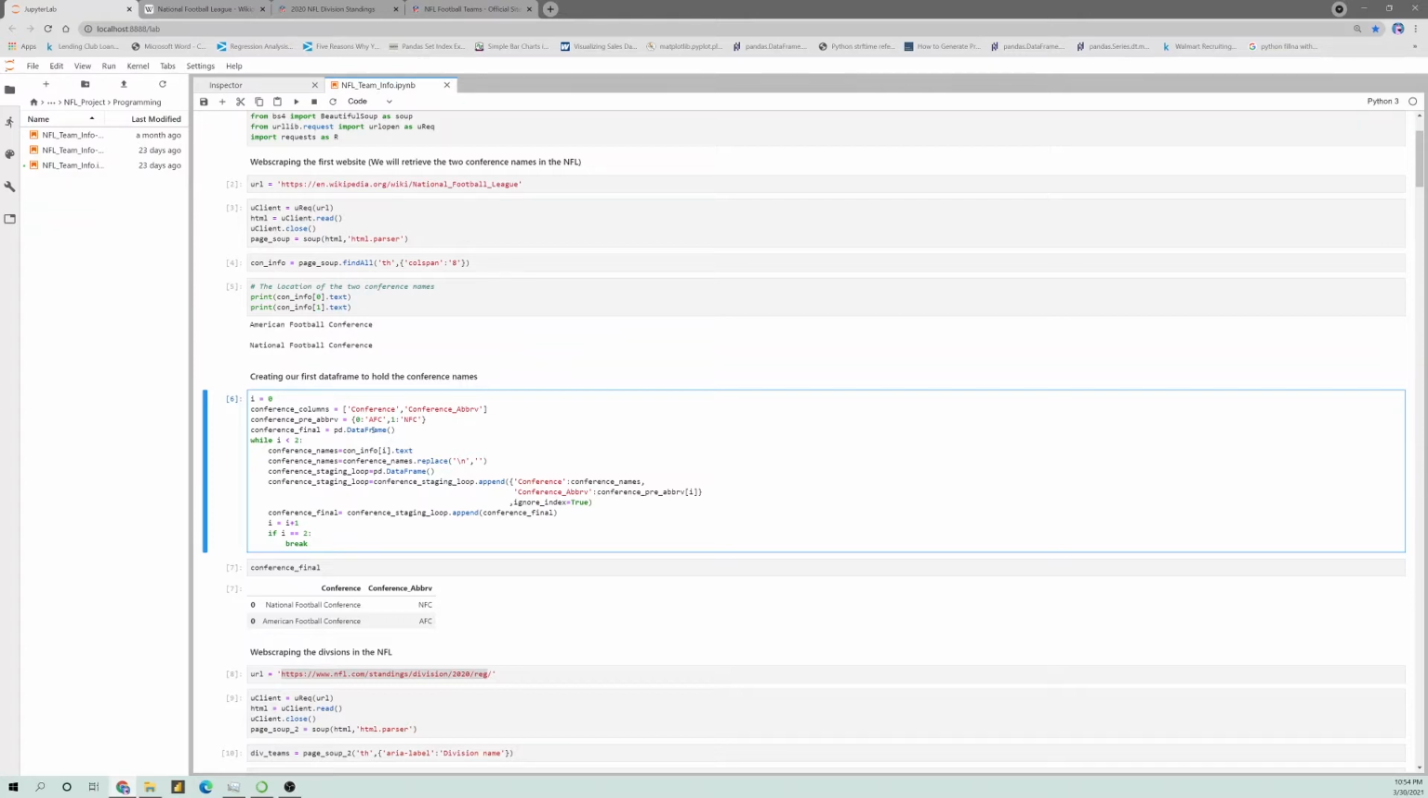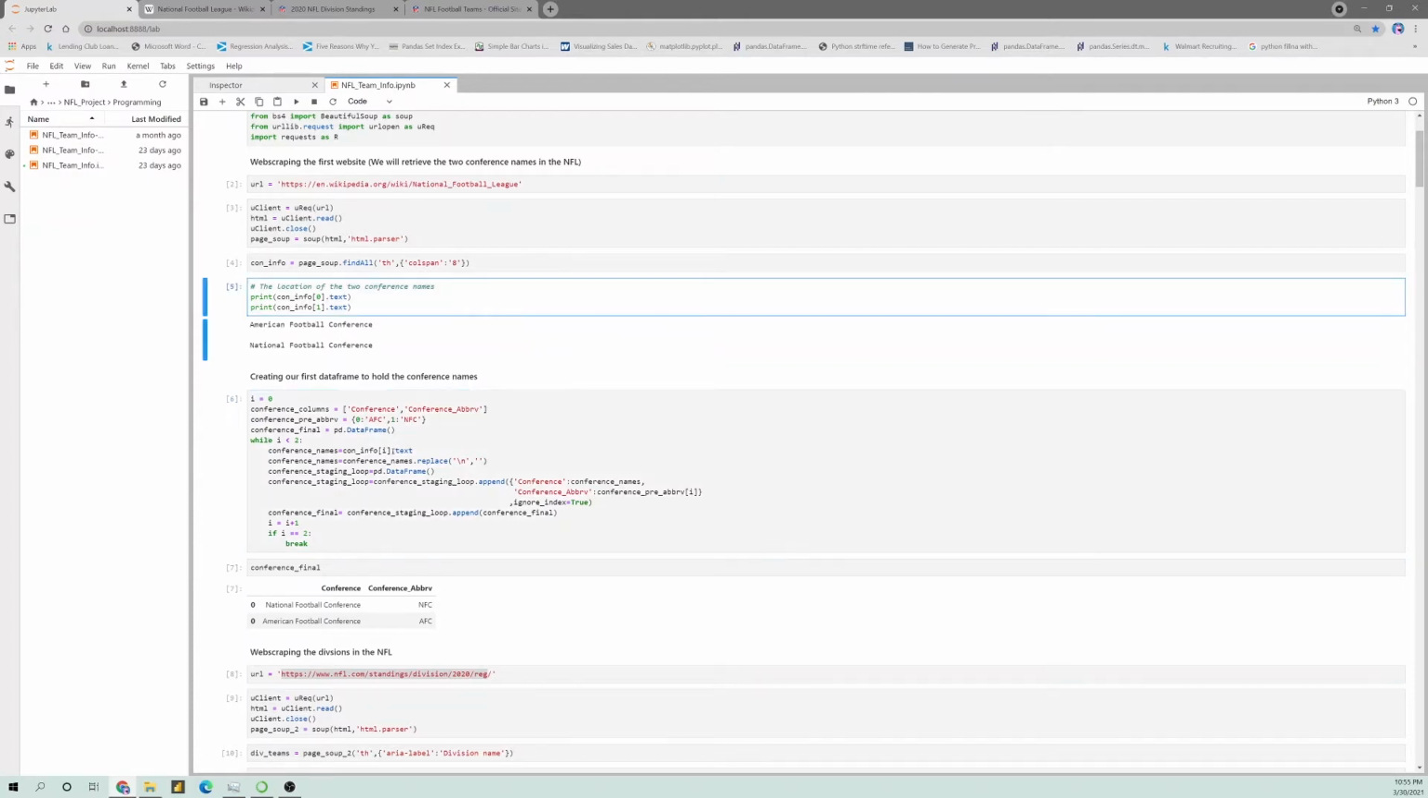So you can see that we know that there are only 2 conference names, and we are going to create a loop saying that while I is less than 2, then we would perform these steps. As you can see before, the first thing we do is basically what the print statement does. We need to grab the location of our conference names. I is currently on 0, so we're looking at American Football Conference.